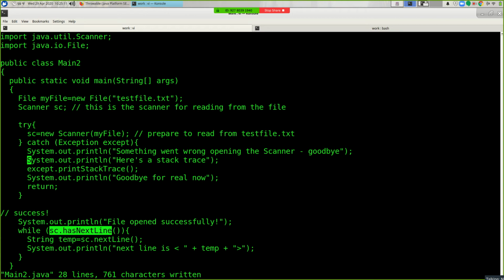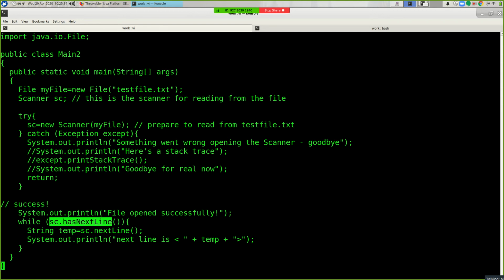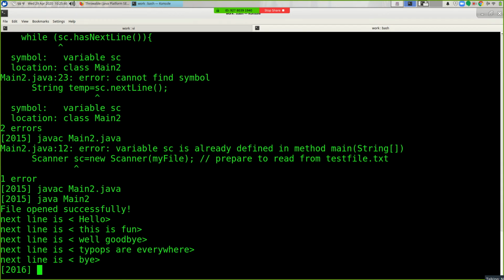All right, so we've got an object of type scanner. We're constructing it. If anything goes wrong, we will return. I'm going to get rid of the stack trace because I don't feel like stack traces today. So if anything goes wrong, we'll just print out a nice error message and exit. But if we succeed, we'll come down here, say we opened the file, and go into a loop which says, our scanner has another line, let's read it into this string temp and print it out. Okay, we can go ahead and run that, and there's the contents of our test file. It reads it in line by line, and we're good to go.